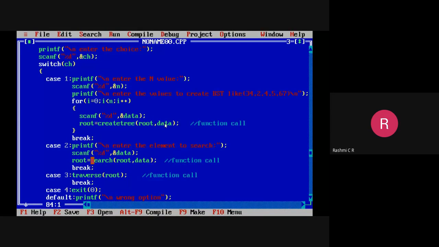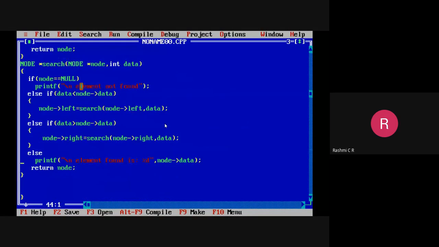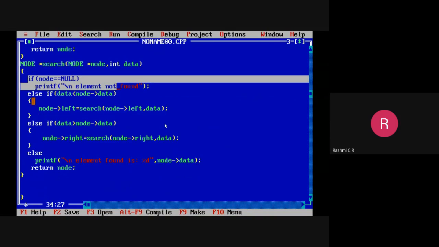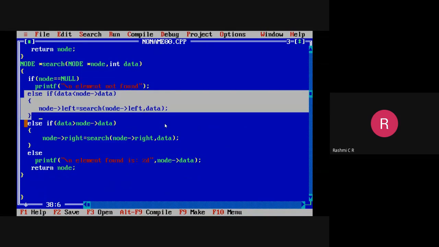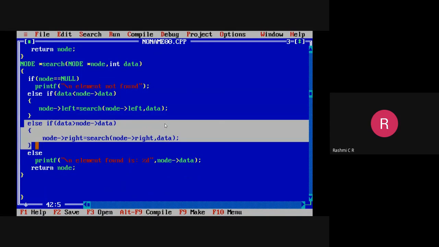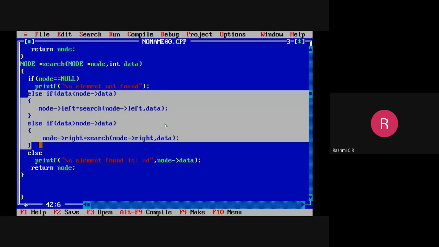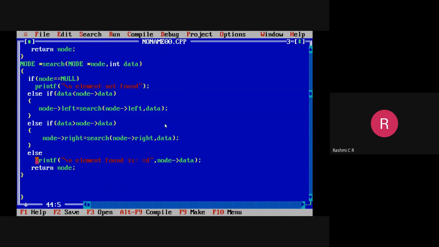Okay, so this is the search function, which is very simple if you remember the concept. If it is null, we say that element is not found. Then check for the lesser condition, check for the greater condition. If in any of these else if conditions the data is found, you print that data is found and print what is the data you have found. This data is passed from the main function. Finally, you return the particular node.